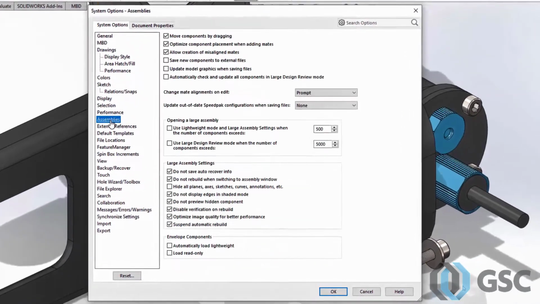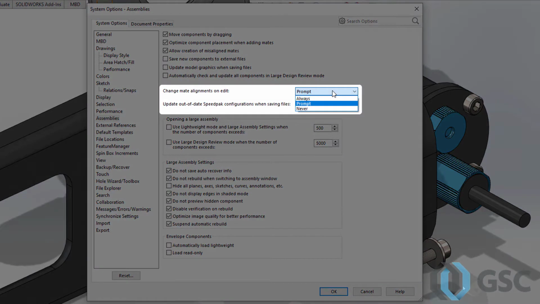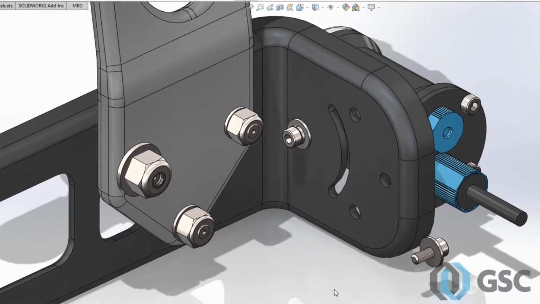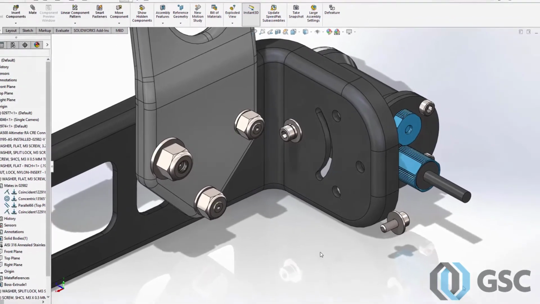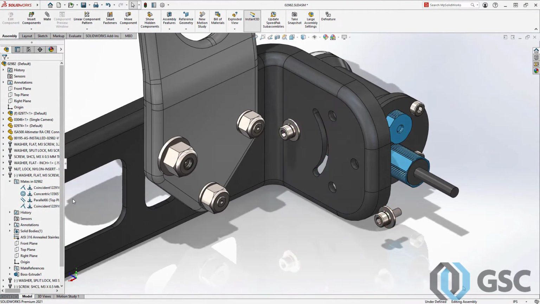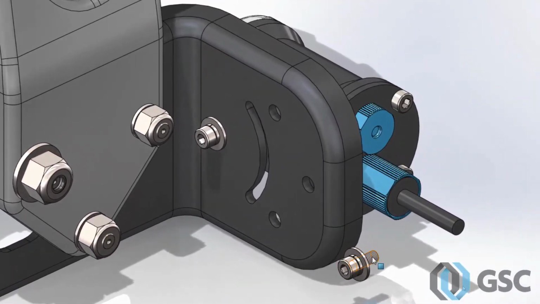So in my system options, I now have the ability to tell SOLIDWORKS what I want to do by default. Instead of doing the old school, which is always prompt me, I'm going to say I want to always flip the mates of the other parts that are mated to the thing I'm flipping on the mate. So that way, 99% of the time, it's going to just do what I want it to do. And the 1% of the time that's not what I want to do, then I can fix it.